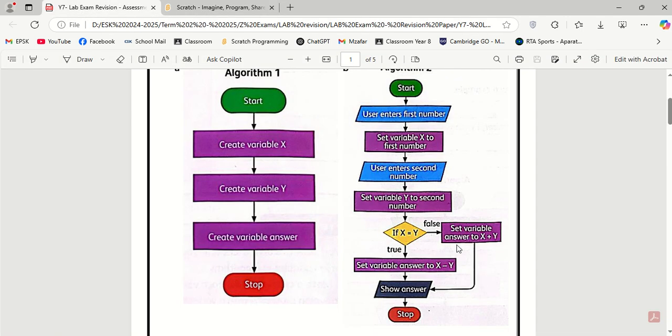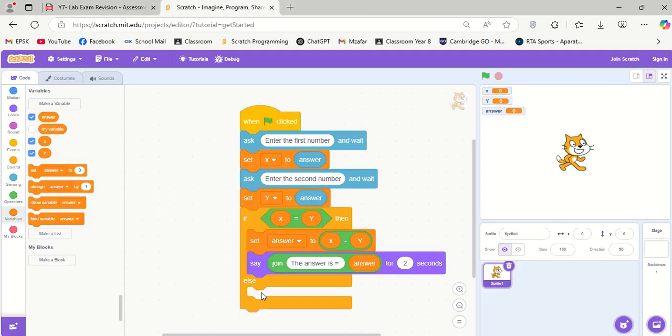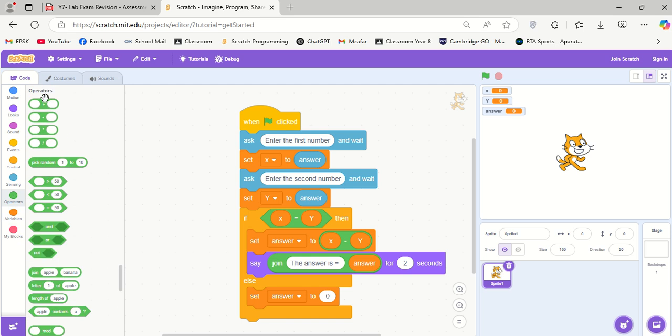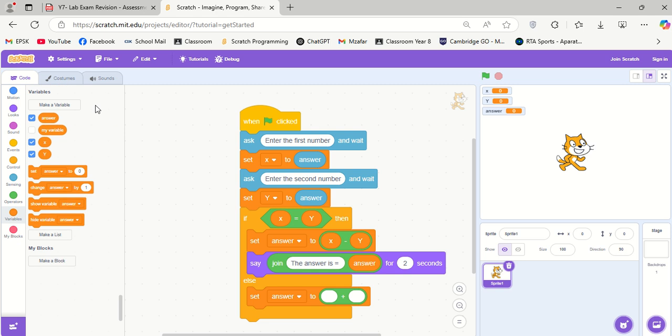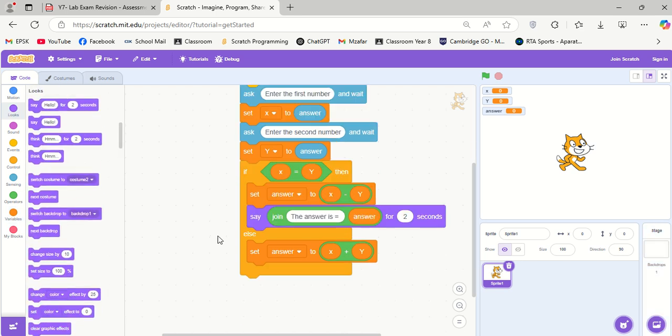Okay, but if x is not equal to y, then we will set the variable answer to x plus y. So here we come to the else statement. If it's not equal, then set answer to x plus y. So here it is x then plus y, and then we will show the result.